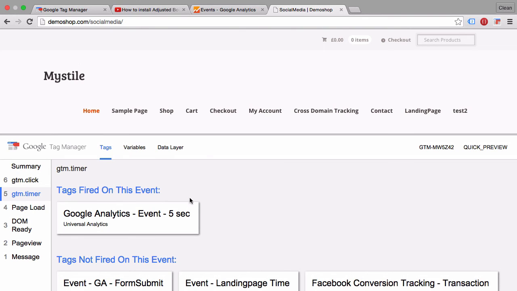Now 5 seconds is a little bit short, to be honest, but you can adjust the timing within the trigger. And most of the times you use this trigger in combination with a Google Analytics event tag in order to adjust the bounce rate within Google Analytics. But you could also choose to fire any tag into a marketing tool, such as an AdWords retargeting tag after people have stayed on your page for more than 5, 10, 30 seconds or longer.